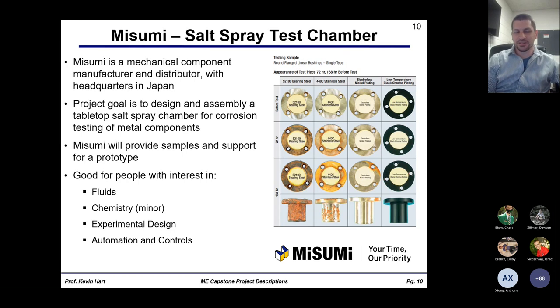So if you have interest in fluids, which you would probably need for this, nozzle design, something like that, there's some minor amount of chemistry here. It's really just using salt water, so not that much chemistry, but you have to have a little bit of chemistry knowledge to do this one. Experimental design: you're going to have to design the experimental salt spray test. And then automation and controls. Because you're going to be spraying water, turning water off, spraying water, turning water off, there's a little bit of a control aspect to this. So if you liked the auto controls idea, controls class, this might be for you.